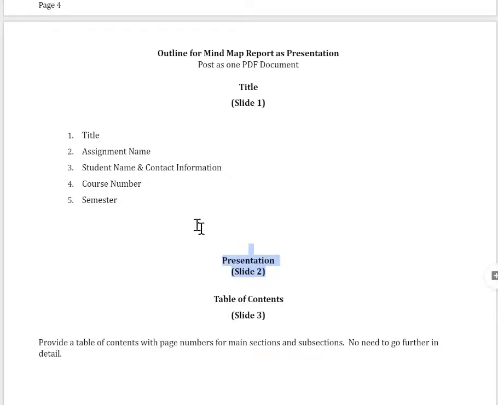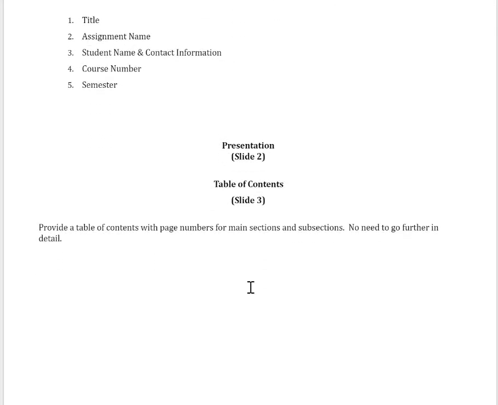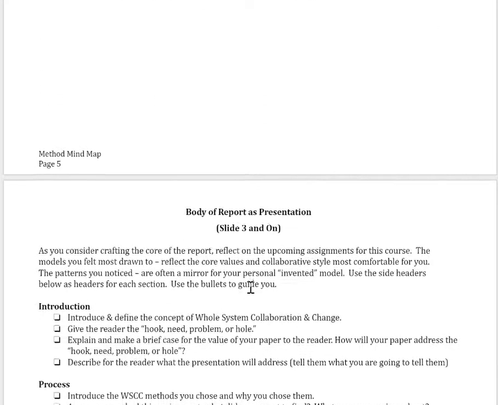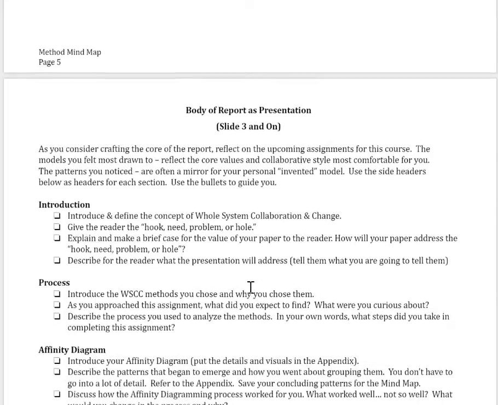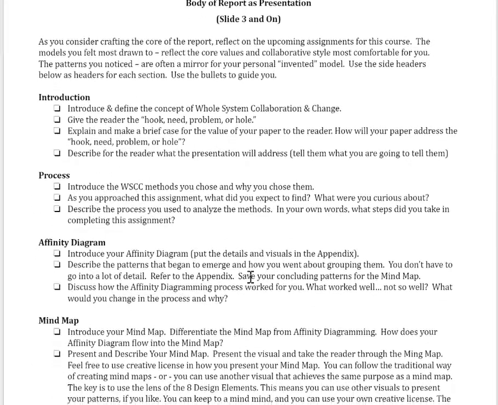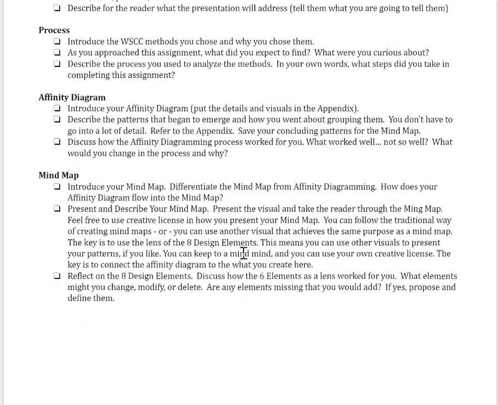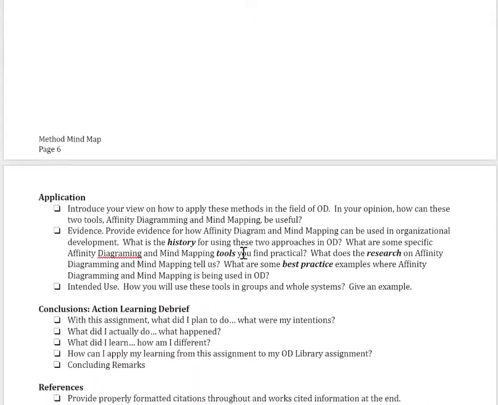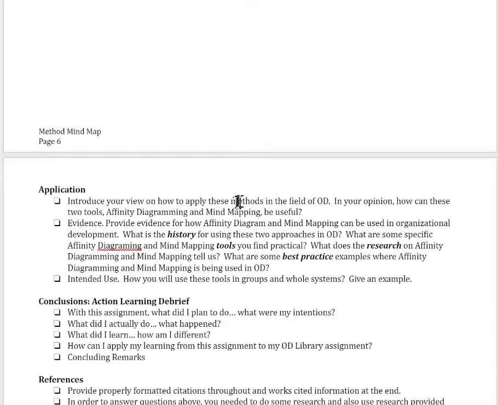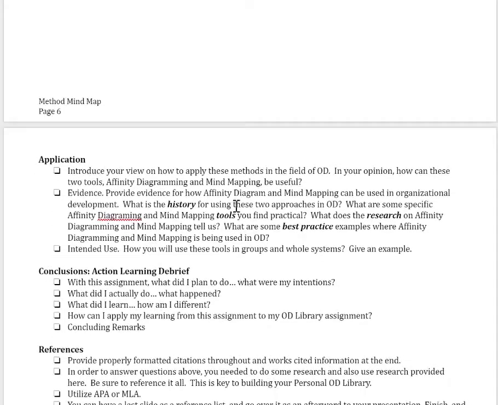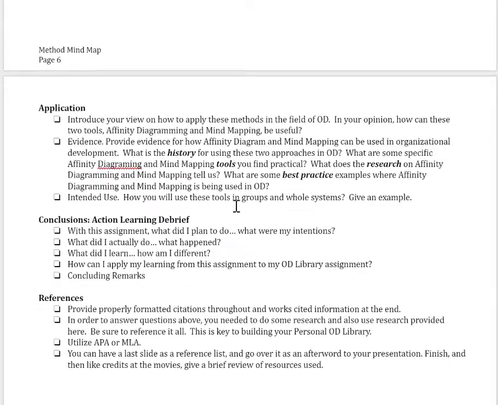What I want you to do is, you have your first slide, title, assignment, and so forth. Then the second slide, you can embed the YouTube video into the Google Slides, and that way you can go into the slides, you can click and actually watch the presentation within the Google Slides. Then you have a table of contents. Then you have the body of your report as a presentation. So you've got your steps here, your introduction. Then you overview the process. You talk about the affinity diagram. You go through the mind mapping. And then you describe how to apply this, some discussion around application of what you've learned in these tools, an after action review debrief, and then references.